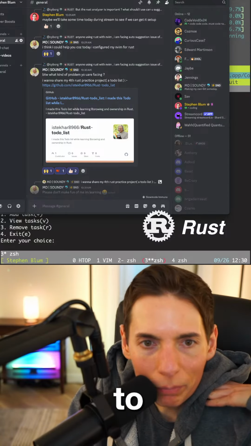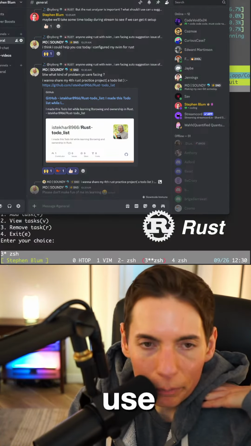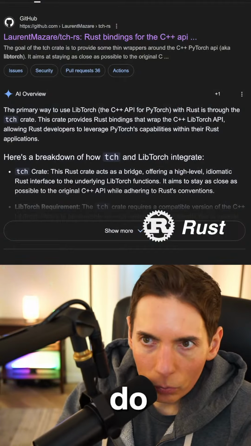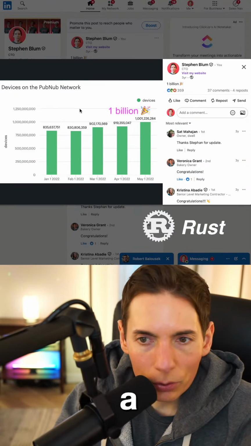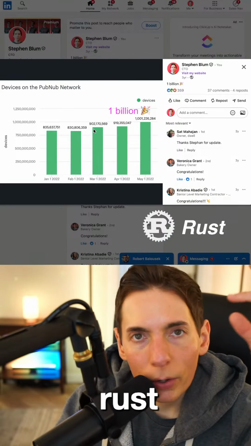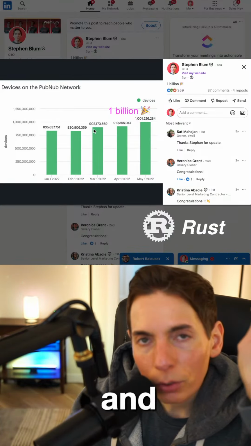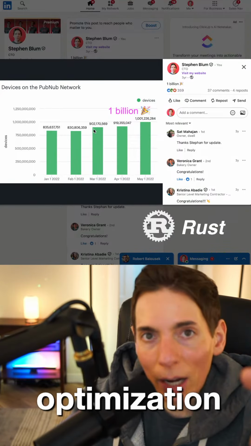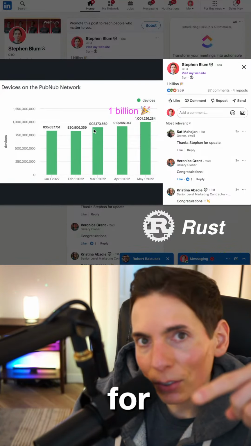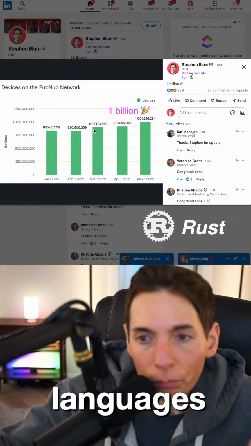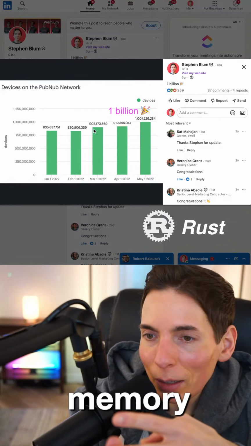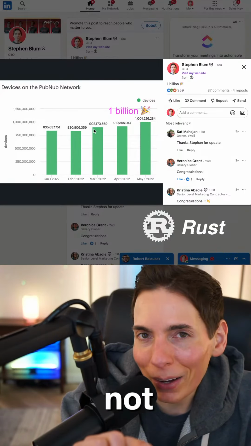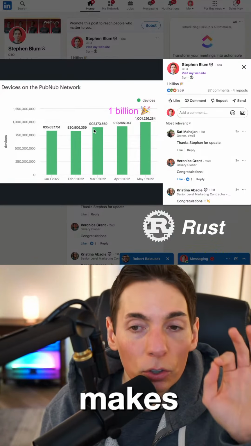Sorry to ask, what is the use of Rust? So at least at PubNub, we actually connect over 1 billion devices with Rust, because Rust is so powerful, and it has compile time optimization. It checks for concurrency safety, which most languages don't do. It checks for memory safety. Most languages claim that, but it's at runtime, not compile time. That's what makes Rust special.